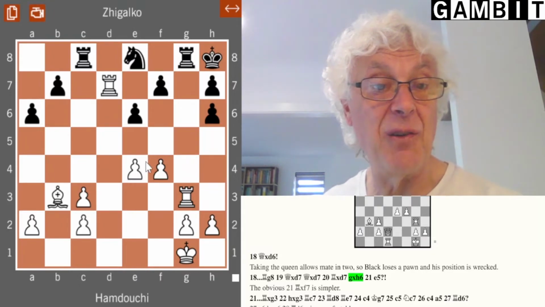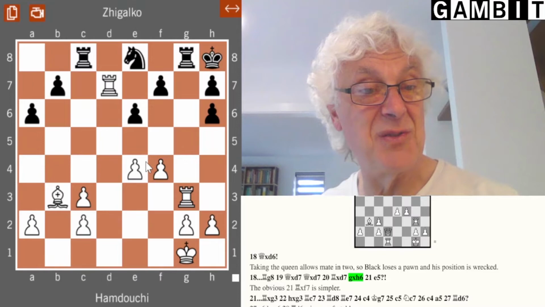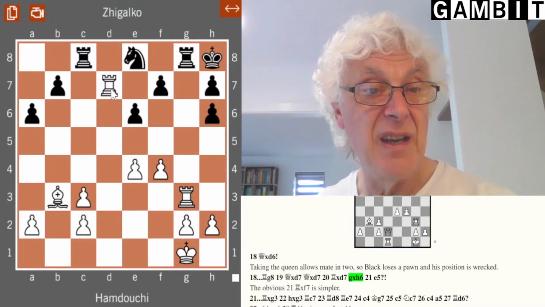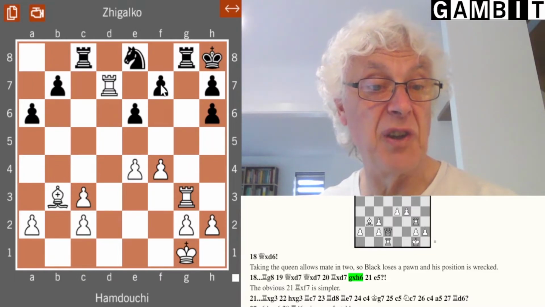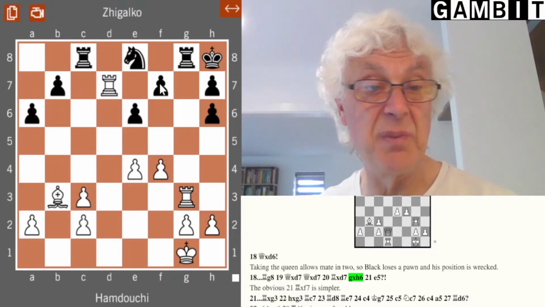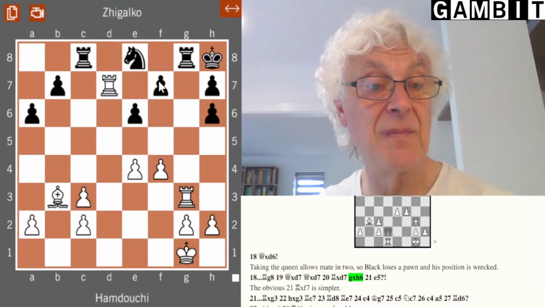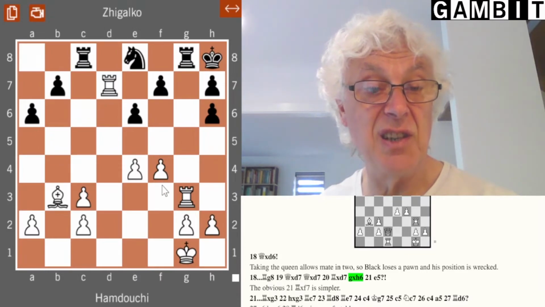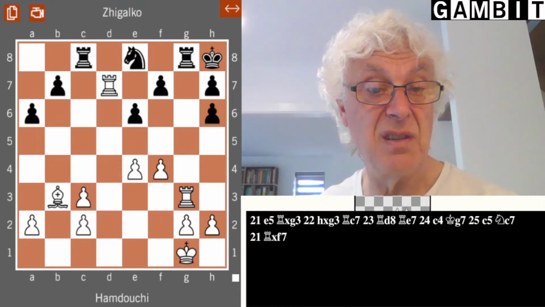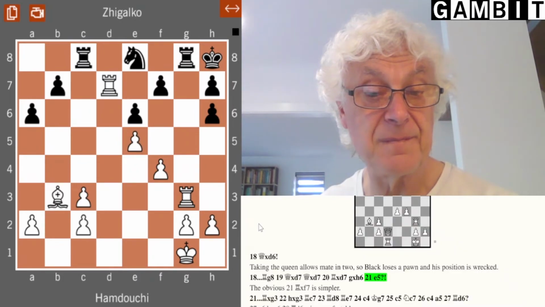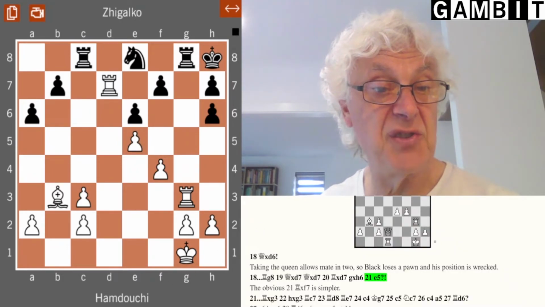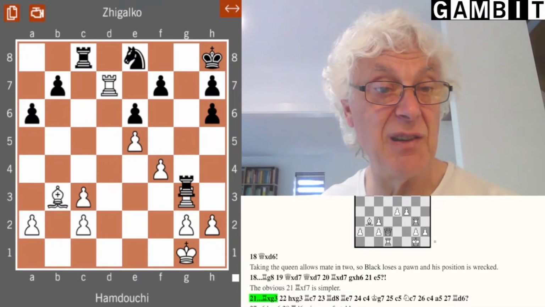In fact, White now rather messed up and slightly spoilt the game. He could have just taken the pawn on f7, which would have been a simple and effective way to gain a little bit more extra material, but instead he played e5, and although it's still winning, it's perhaps a little bit more tricky now.